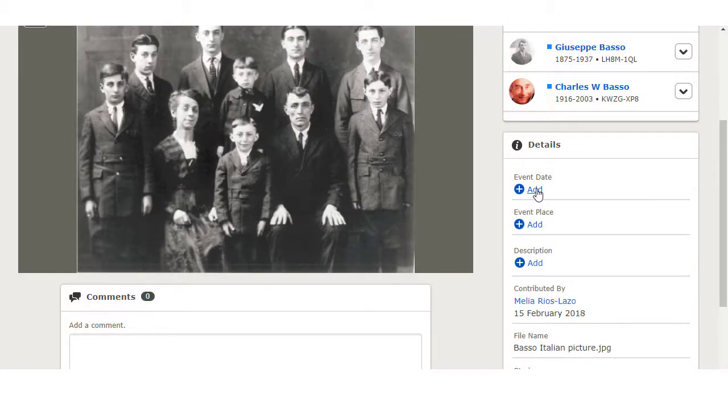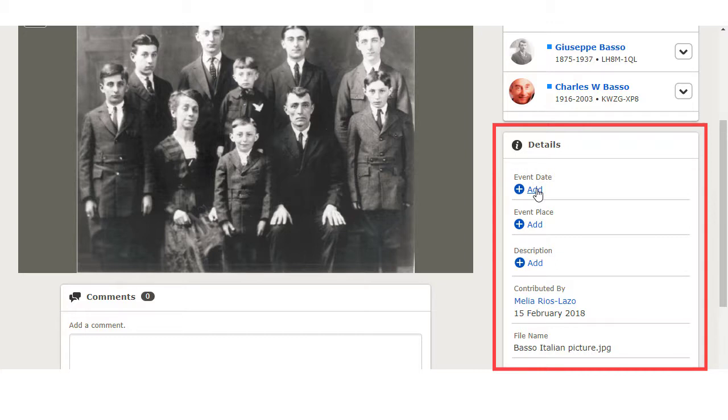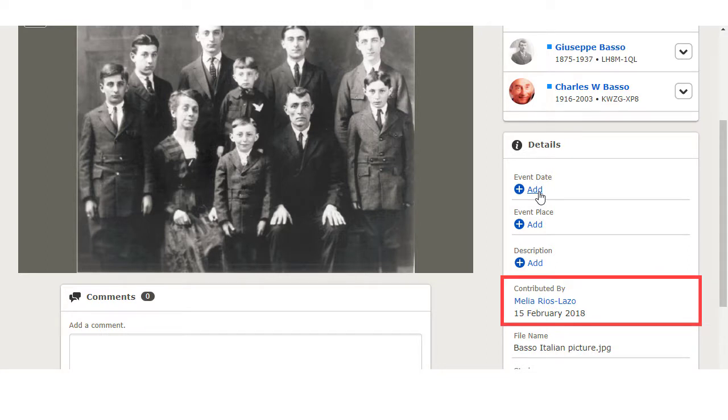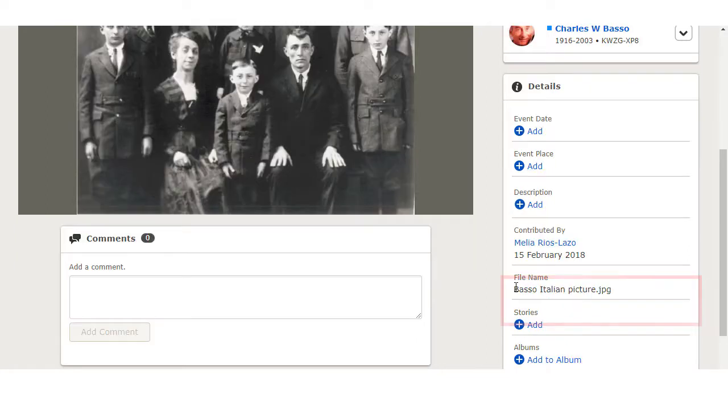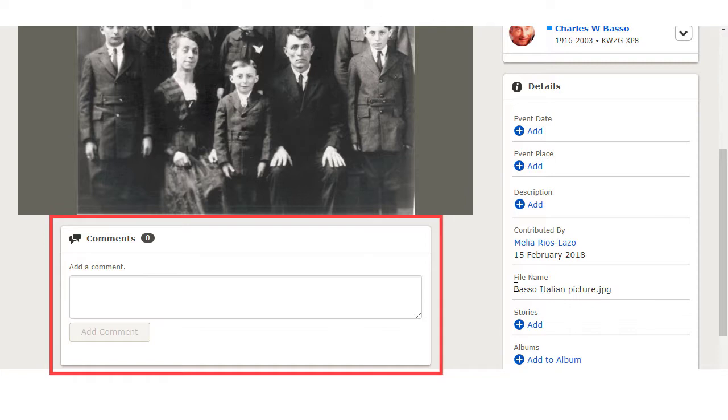We can go into details and add a date of the event, where, what, and then it tells us who contributed the picture. My name is on there with the date, and you can comment. So people can comment on the picture. Family members that see this can make a comment, and those comments will be found right underneath the picture.